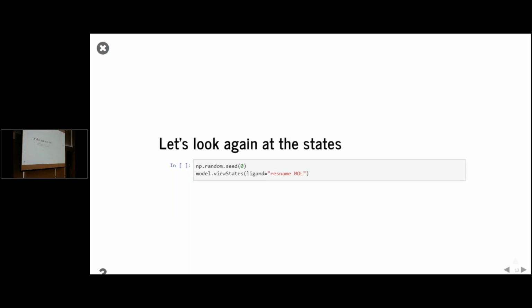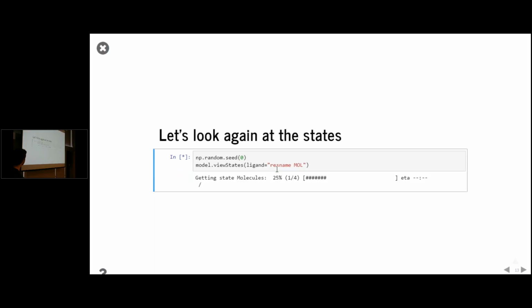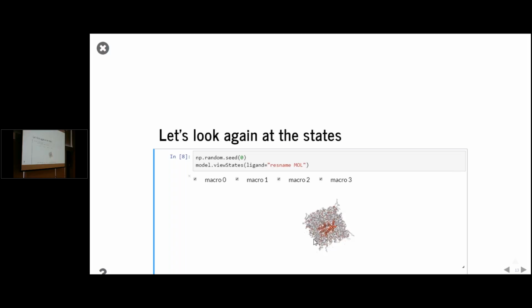Okay, so now that we split it, let's look again at our states. Takes a little bit. Again, this ligand selection here is just for visualization purposes. Okay, so now we have 4 macrostates.